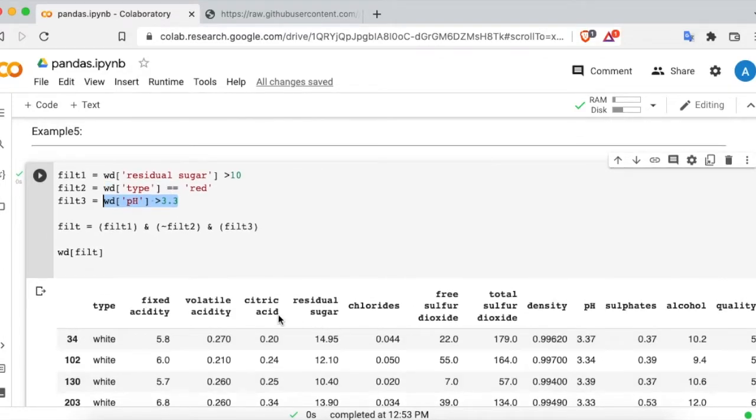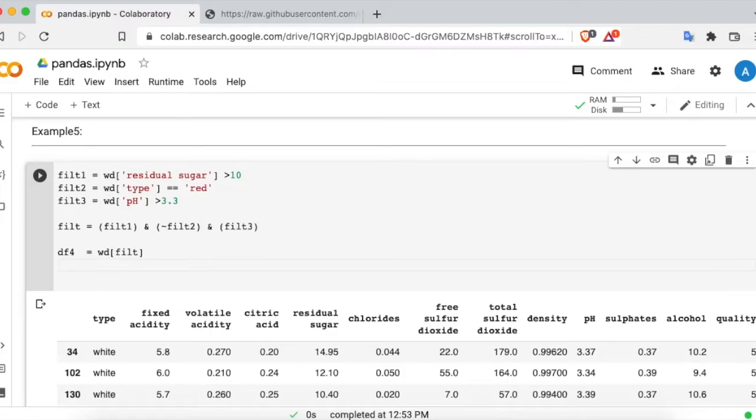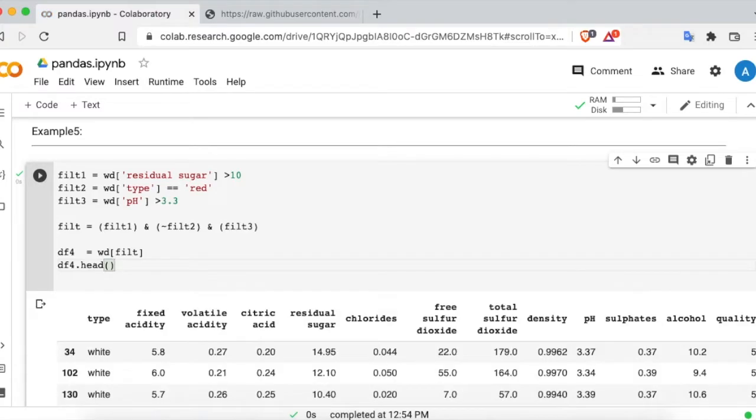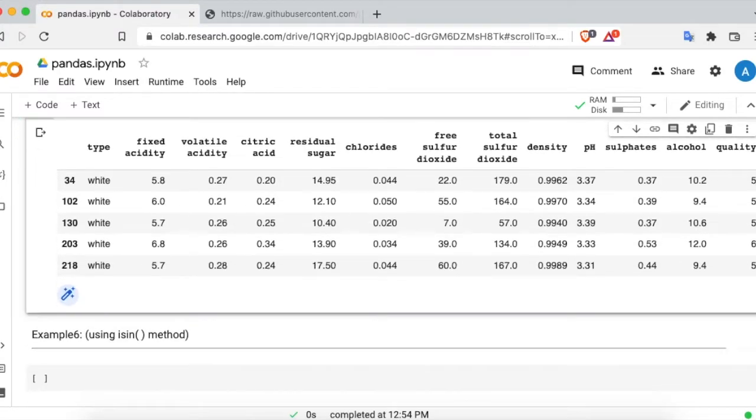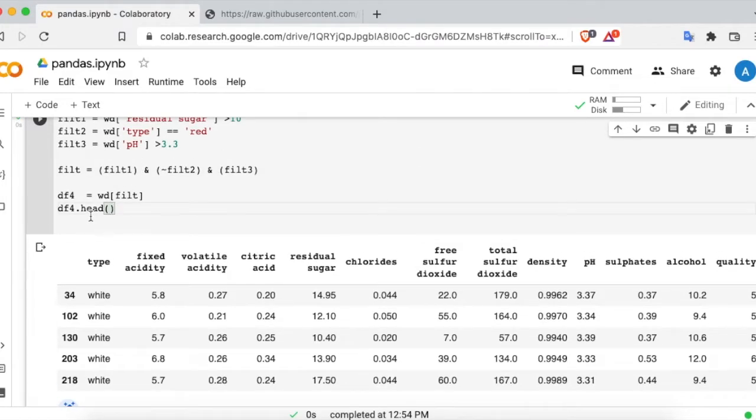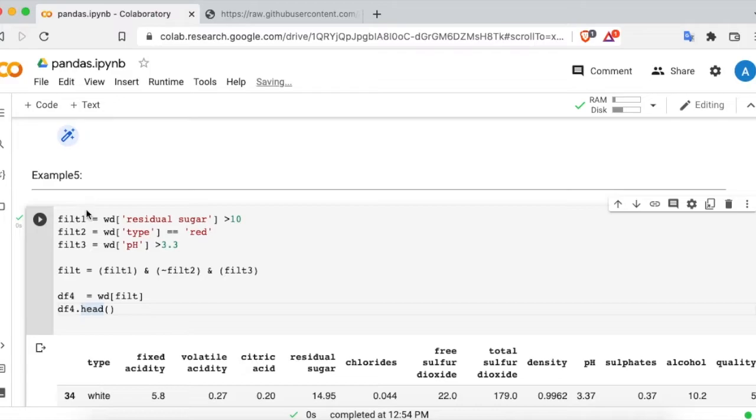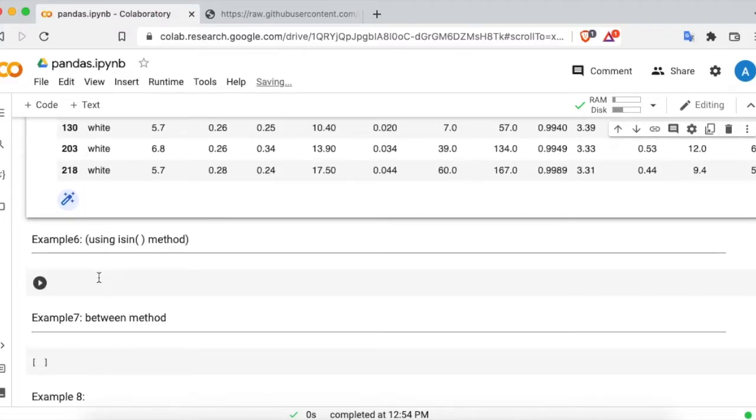You can as well save this to, let's say, df4 is equal to this, and say df4 dot head, right. These are the first rows that you get using dot head. So these are some of the examples of multiple conditions. Now what we can do is use the isin method.